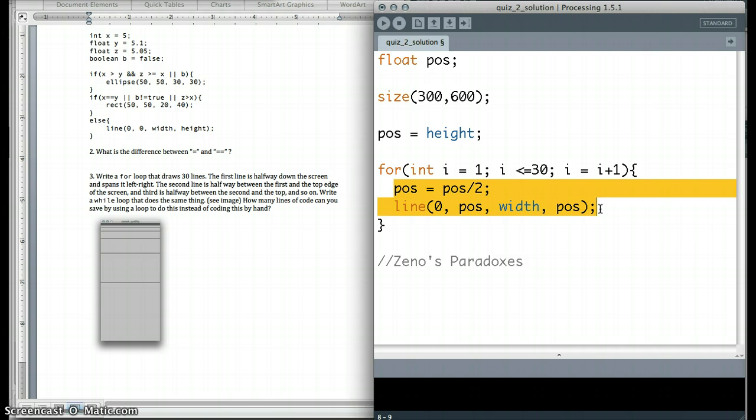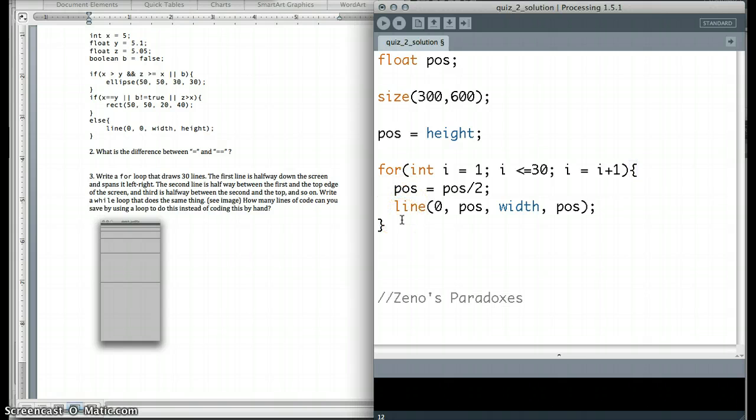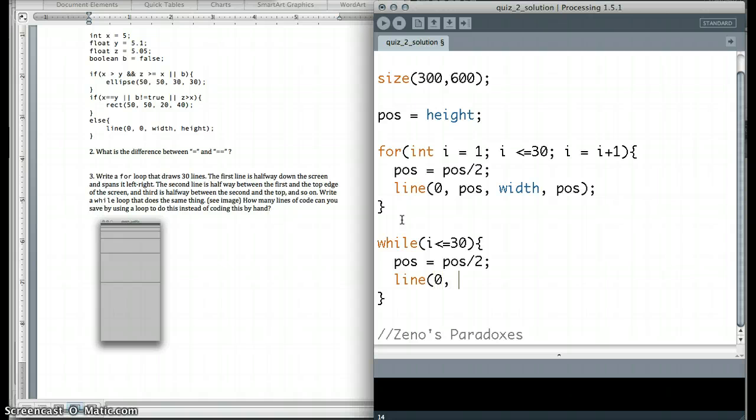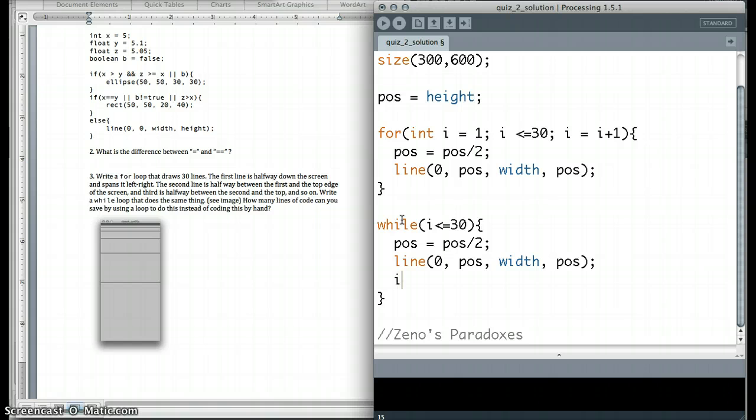The while loop is very similar to this. It's the exact same code, except we'd have to step up the i. So we say while i is less than or equal to 30, we do the exact same code. We can say position equals position over 2. And then we can say line equals 0, position, width, position, like this. And then we have to do this: step up the i, just so that it will actually finish. Some of you would forget this. And if you forgot this kind of thing, then the loop would run forever.